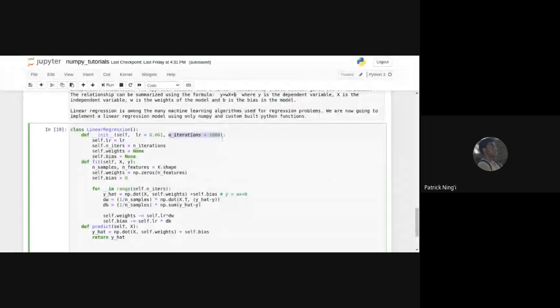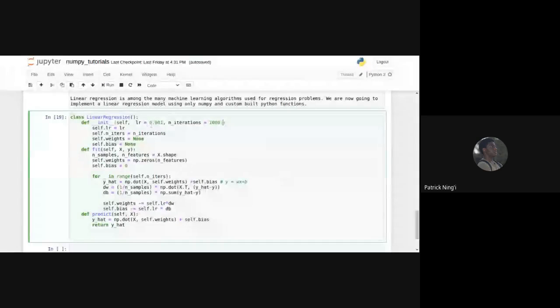Again, you need to be careful when selecting this number of iterations, because if you select too few iterations, the model won't run enough times to come up with proper predictions. Okay, so this is what I've done here by establishing the learning rate and the number of iterations.